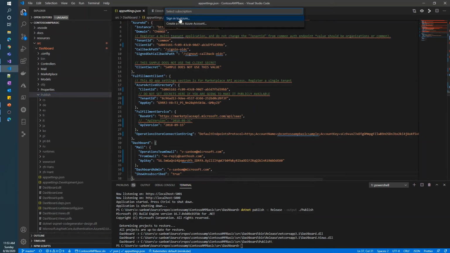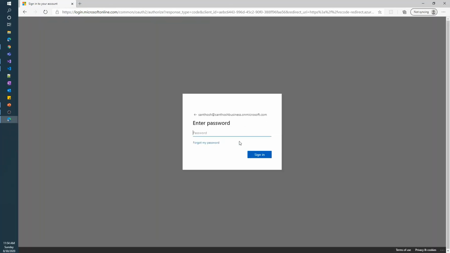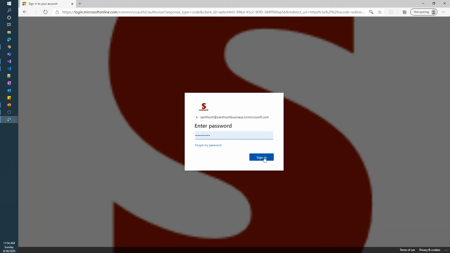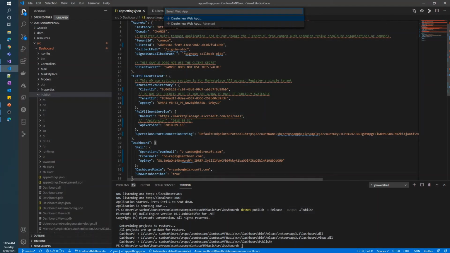It'll ask me to select an Azure account. Let me just hit sign in. I'll use my other account where I've created my SendGrid and storage account. Let me just hit sign in. So now that's signed me in. Let me close this. Hit create new web app advanced.